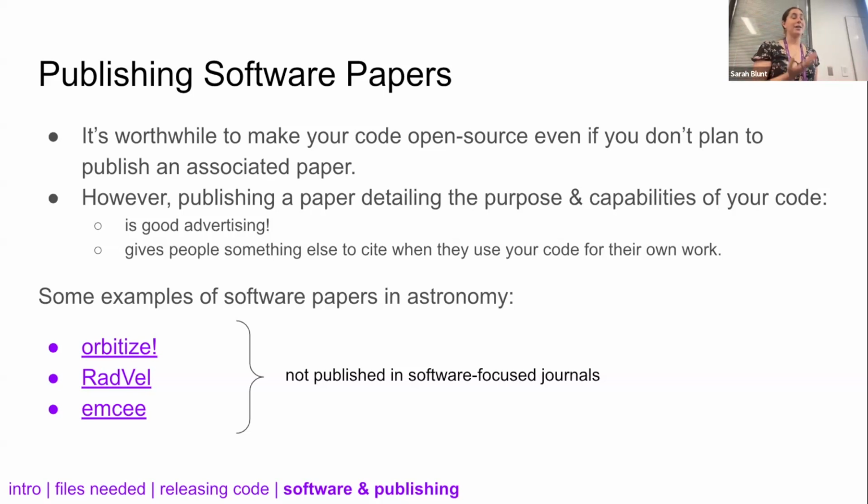Yeah, so I personally believe that it's always worth making your code open source. However, publishing a paper talking about the purpose and capabilities of your code is also a good thing to consider doing. Couple of reasons. One, it's just good advertising for your code, and it'll make sure that a bunch more people are aware of your code and think about it when they need to do a particular related task. And it also gives some people something else to cite when they use your code for their own work.